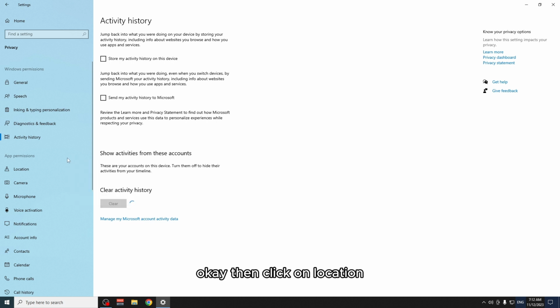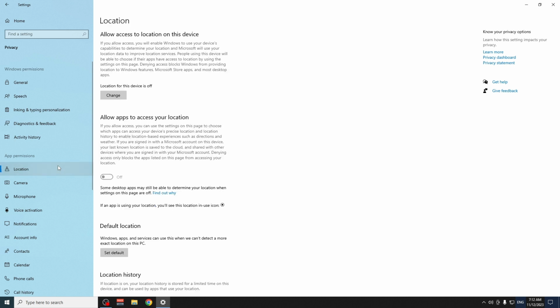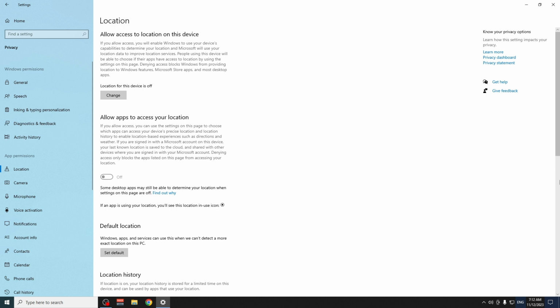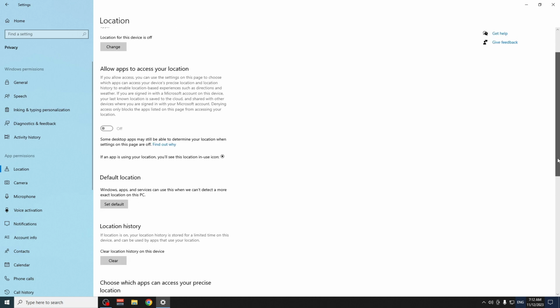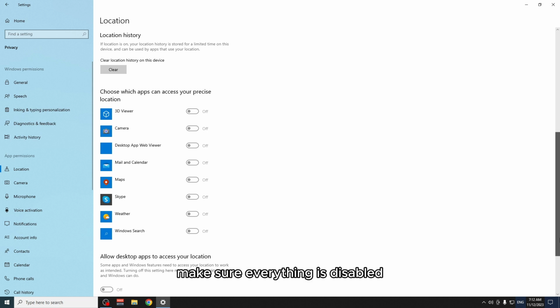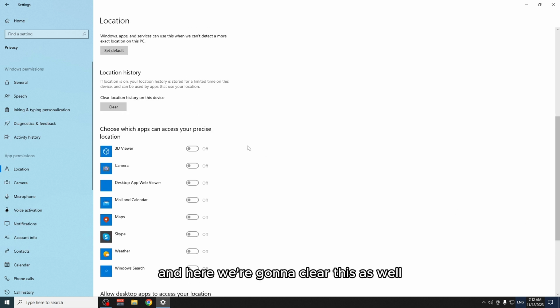Okay, then click on Location and then make sure everything is disabled here. Even when you scroll down, make sure everything is disabled. And here we're gonna clear this as well.